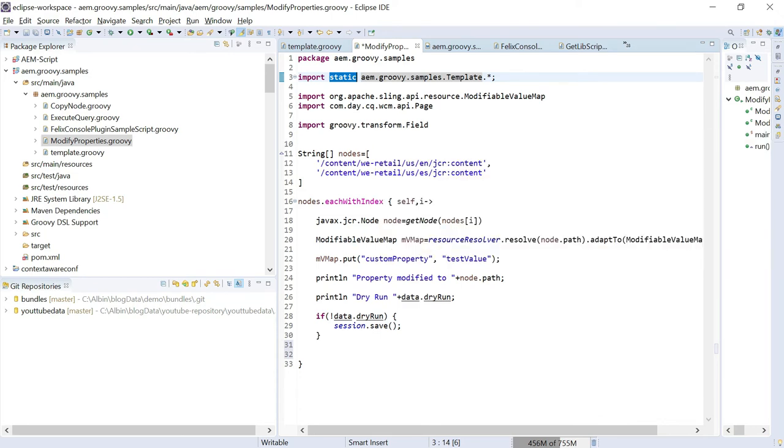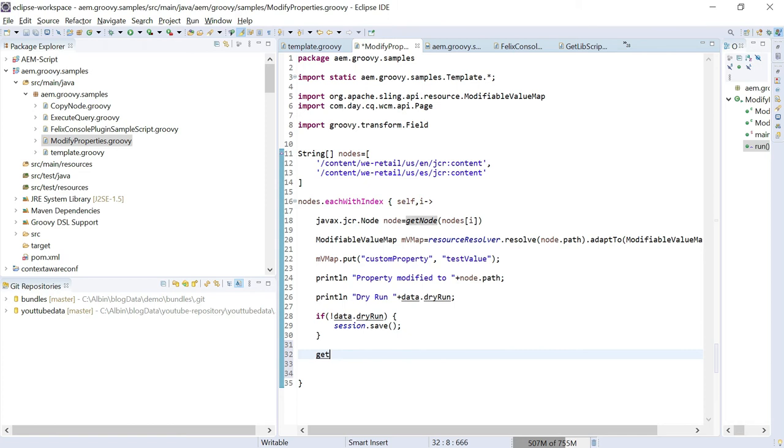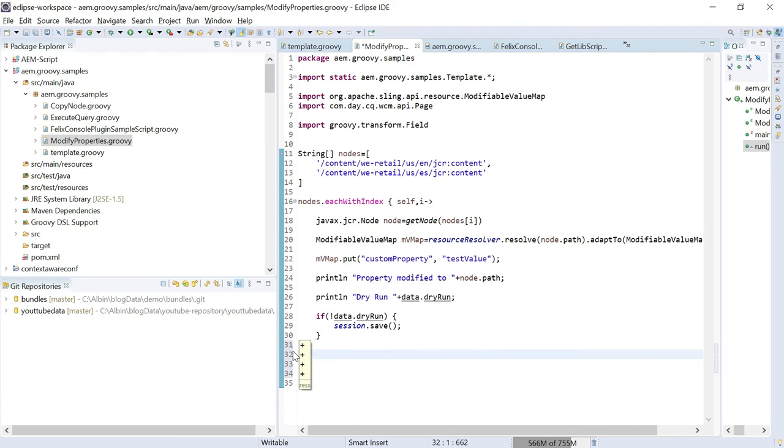Then defining the nodes, then iterating through that, I'm getting the node. This is the predefined method. So I can just access any of these predefined methods or variables. I can just type it here. Let's say I want session, I can just type it. You can use this, it's coming from the template. Same way, if I want getPath, you can just say getPath, and that method will come. So now I'm getting the node.